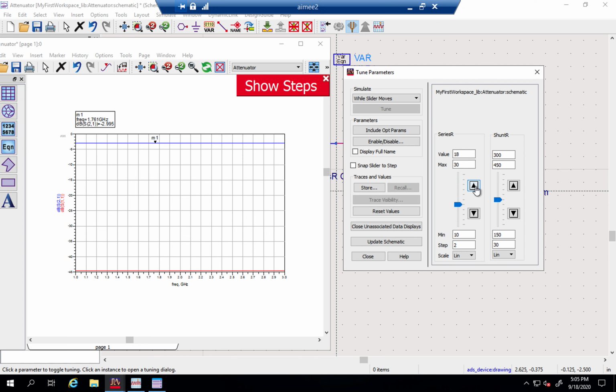Okay, so let's play with the tuning. If I start to play with that number, you can see here that the attenuation is changing. You can play with the shunt. And if you want to go further, you can simply change the minimum over here. You don't have to go back to the variable, and I can go further down.